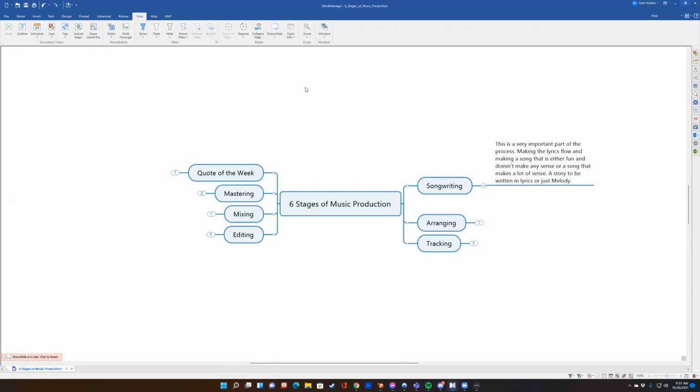So the first process would be the songwriting. And it's a very important part of this process because it's making the lyrics flow, making the song that is either fun or doesn't make sense. You can make a song that doesn't make sense at all, but as long as it's really good with really good written melody and structure together. But the songwriting process is super important and it could take a long time.